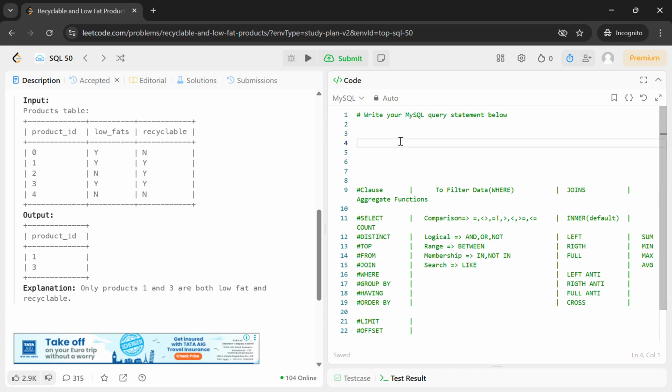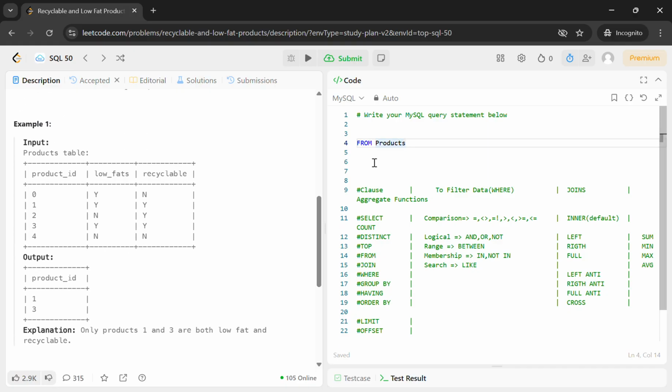First of all, we have to tell it which table we have to pick. For that, we will use the from clause. From products will tell us that we have to use the products table. Right now, it will pick all the rows which are there in the products table, but we don't want all the rows, so we'll filter it out.